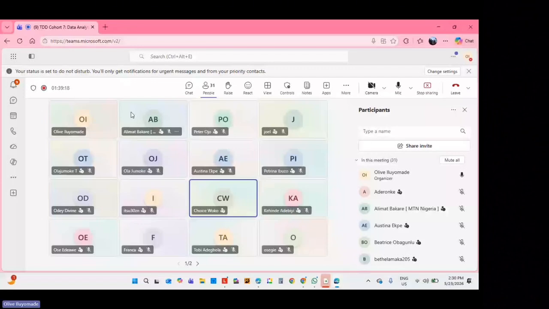Do you know where to go to? app.fabric.microsoft.com. So, app.fabric.microsoft.com.